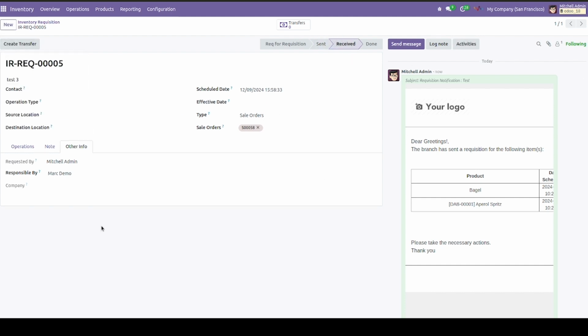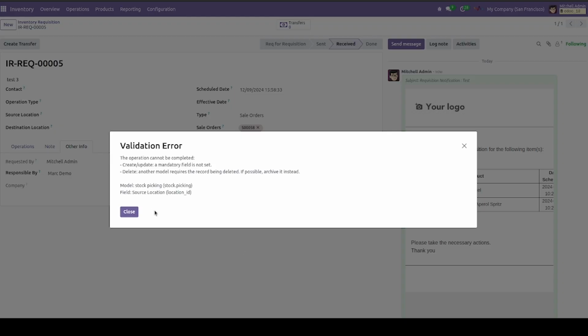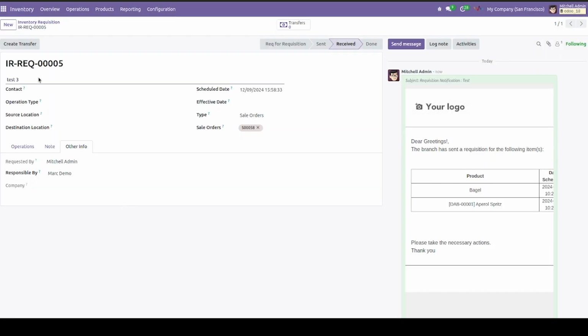Now let's see how to create a transfer. The responsible person will create it. The system will trigger an error if the source location is not selected. Select the operation from receipts, delivery orders, manufacturing or POS orders, and other info is automatically fetched.